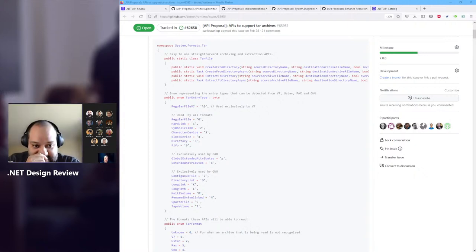Okay, you touched on the topic earlier. You said that for the tar file APIs, like create from directory or extract to directory, if one of those files is encountered in the entire archive, we can throw or we can skip it. I don't know what would be the best scenario, or maybe we can process everything and then throw at the end to let the user know we found this, but everything else was extracted.